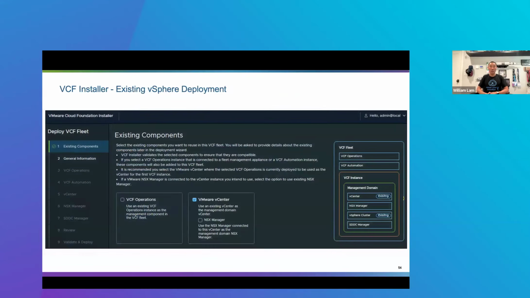And here's another screenshot of the VCF installer. It's really nice because it is interactive. So here, when I start up the deployment, the scenario that we talked about was just an existing vSphere environment, right? So I only have my vCenter server.